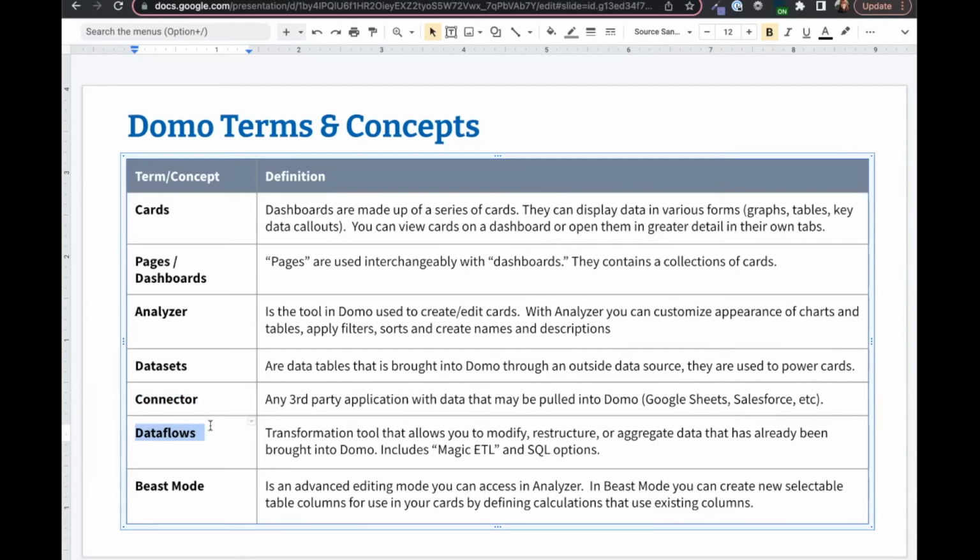Domo has two main options for data flows. The Magic ETL is going to be the best fit for most people. That's kind of like drag and drop. It has a lot of preset options for how you can modify things as you move through and preview your data as you go through designing that data flow. There is also a SQL option, though this one's a little bit limited as far as what functions are actually available. And then lastly, beast modes.